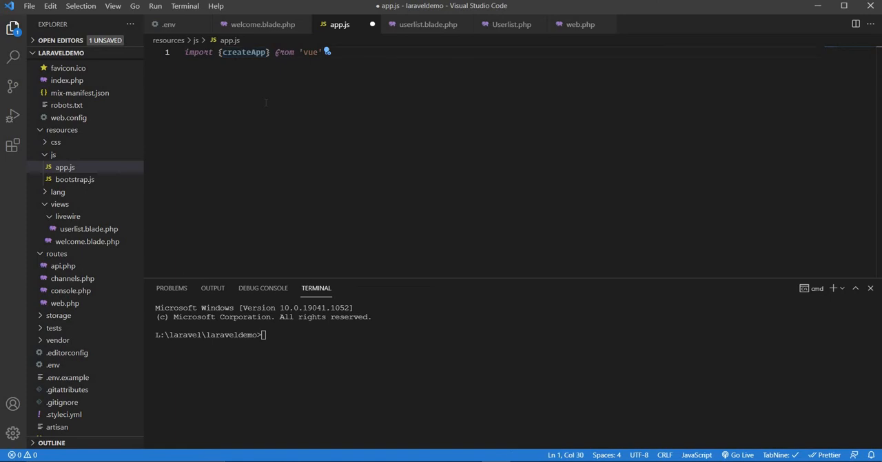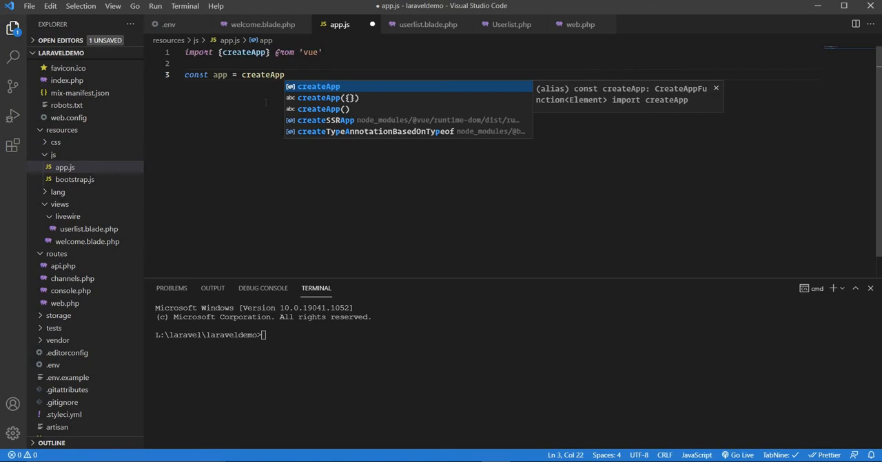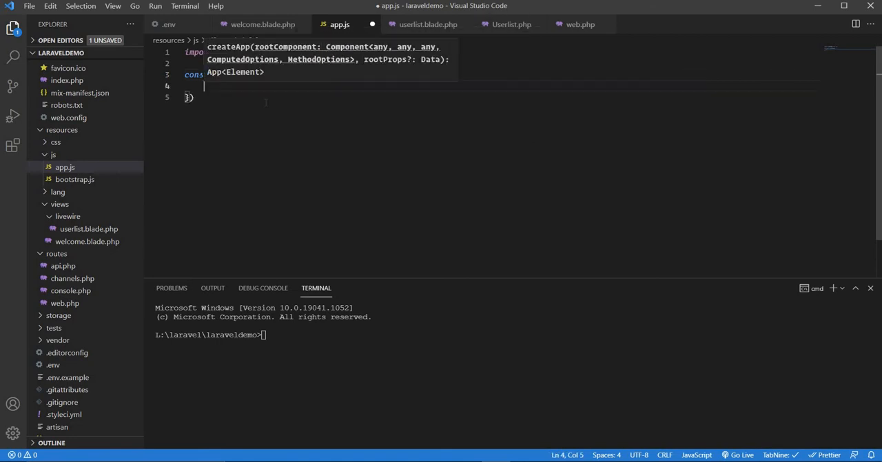Okay, so once that's done, what we will need next is we need to say const app equal to createApp, and here it takes a list of options. Generally you can straight away put the component here, but as we are not using any single page things and stuff like that, we will just use individual components.